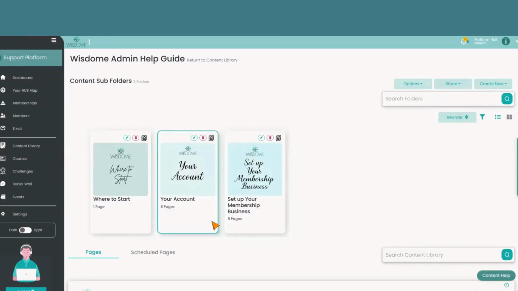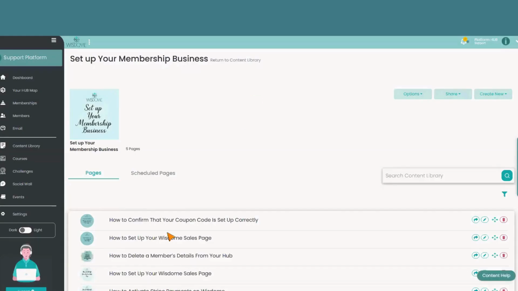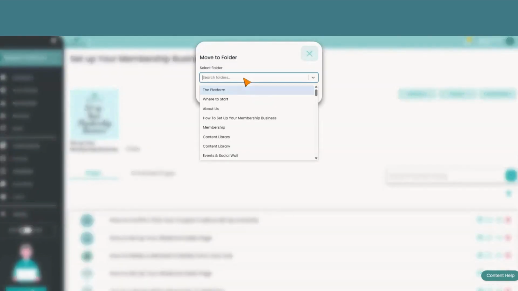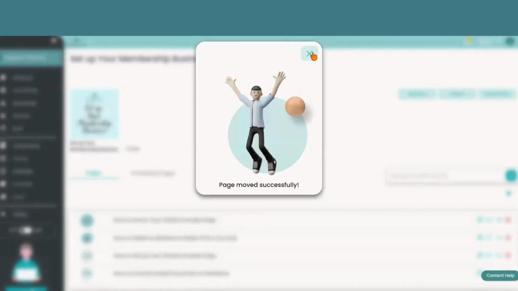Okay, so let's once again select the content library page that we want to move. Let's say we're moving this one. So again, the move icon, we click on it. Now we search for the specific subfolder from this drop down. So let's just use the LinkedIn article subfolder right here. Move. All right, that's looking good.